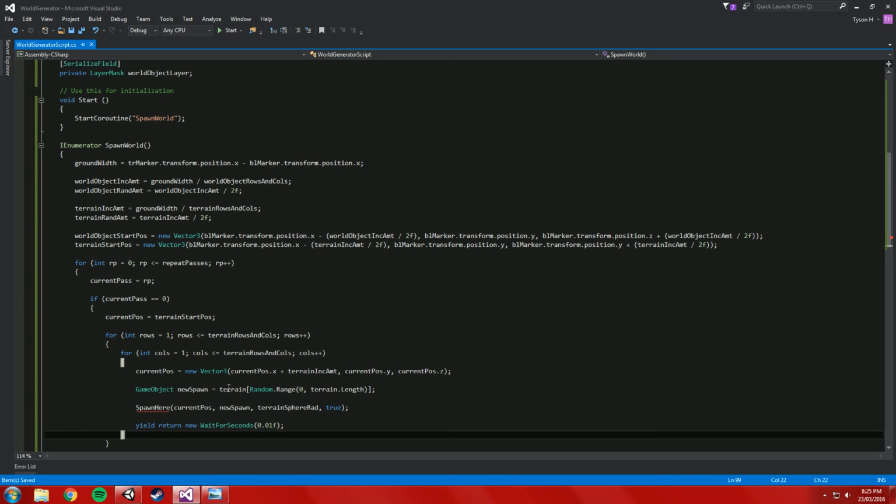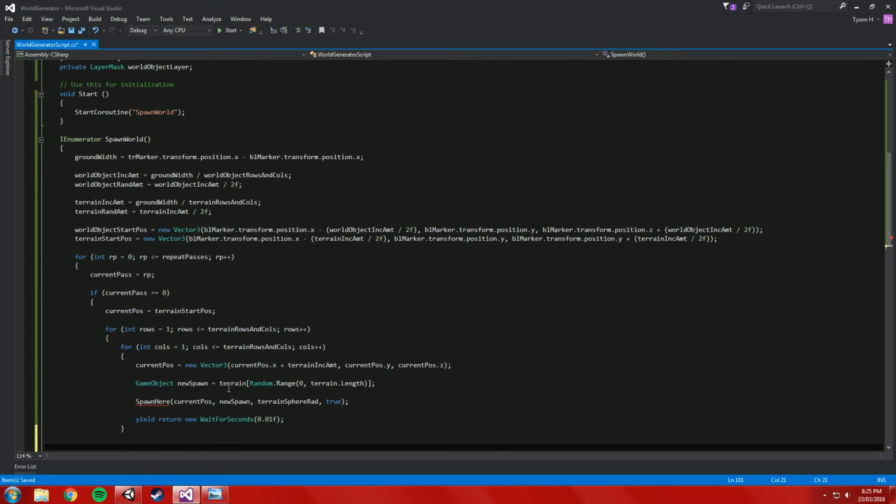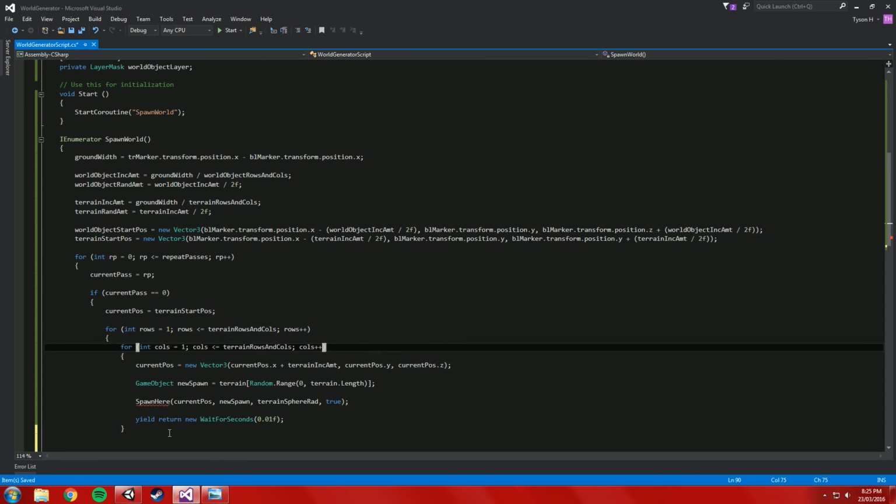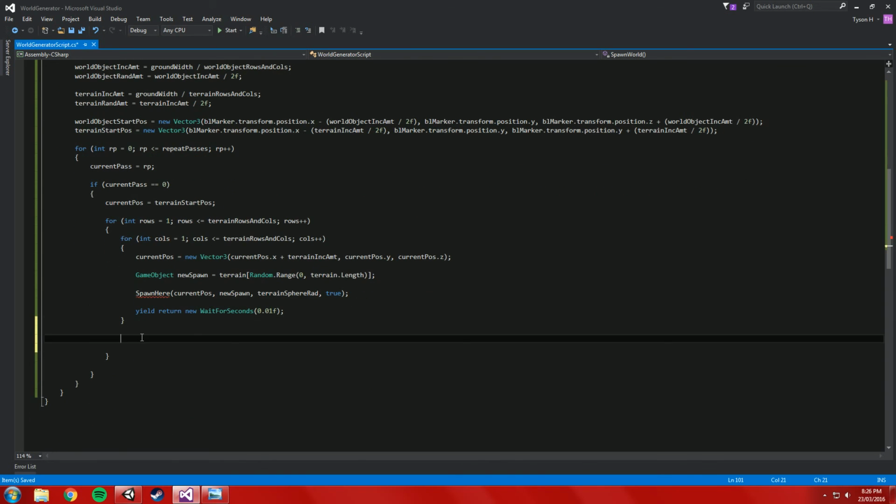After this for loop here though, we're going to add in something. Ideally this here is just saying move along the x-axis until you hit the very end, which is the terrain rows and cols. That's what will define that. So once we hit the end, we need to reset that back to the beginning and move up 1 on the grid. We're going to do that by saying current pos after this for loop has run.